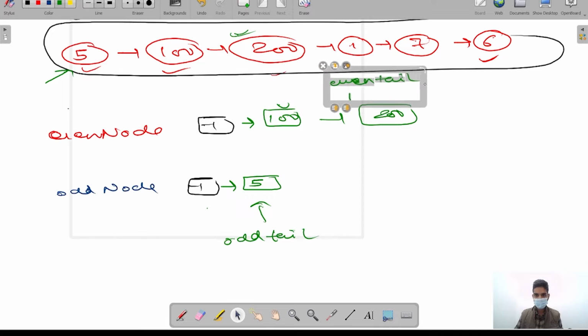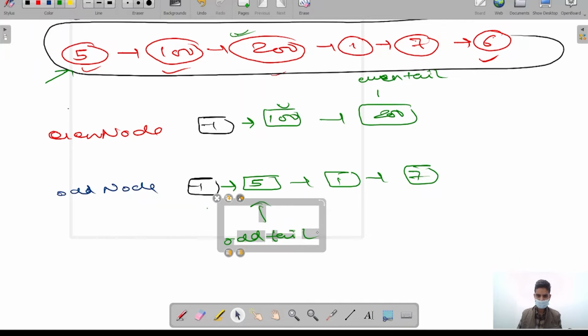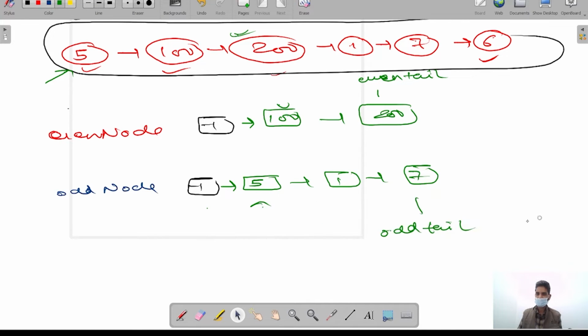Again, move this to 200. Now we will get the value 1. So we will attach 1 after this node. Okay. After that, we will get 7. So 7 will be attached after 1. And I am moving this node directly here. Understood? And 6. Okay, we got 6.